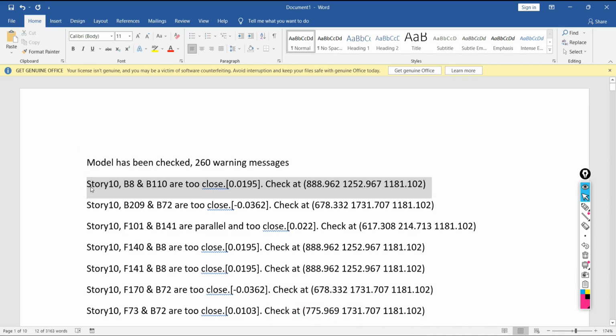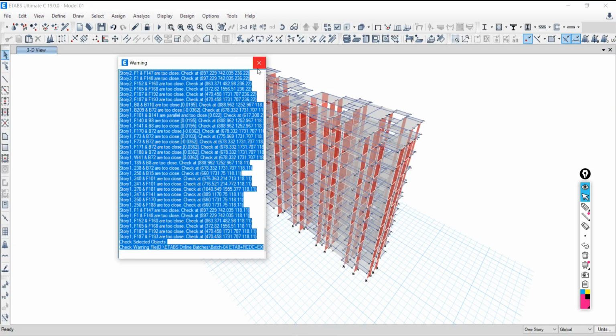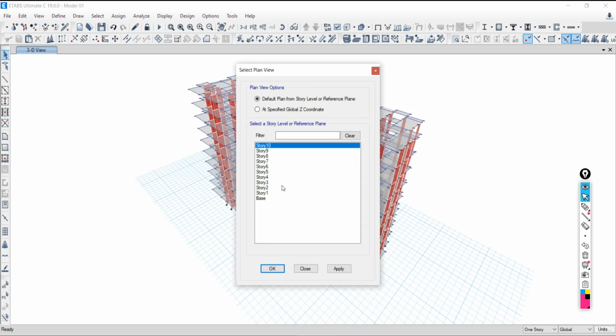See, at story 10, B8 and B110 are too close. Very interesting. You all are with me? Go to plan.